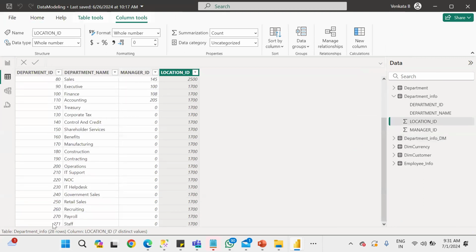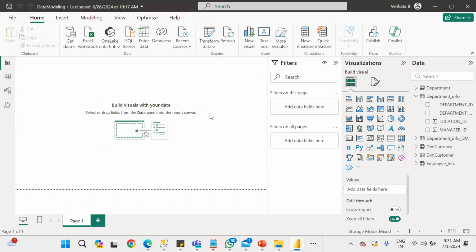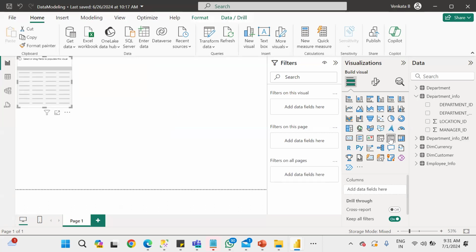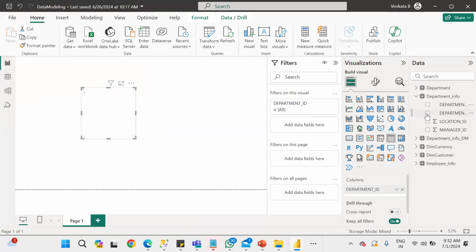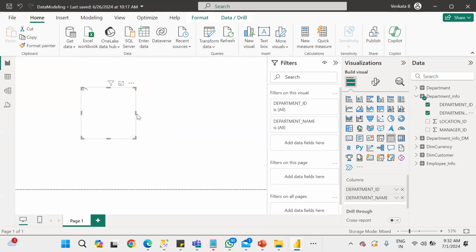See now, 271, right? So 28 records are there. I'm just going to create one sample report here. For that, I want to see the department info: what is the department ID and department name? That's all. I want to see these two fields in this report.